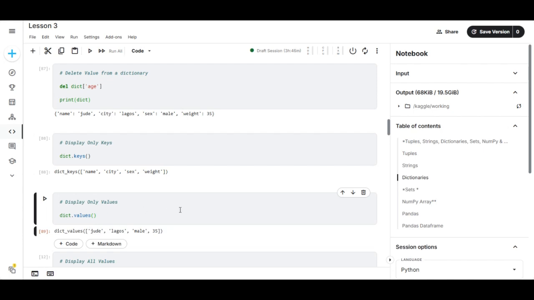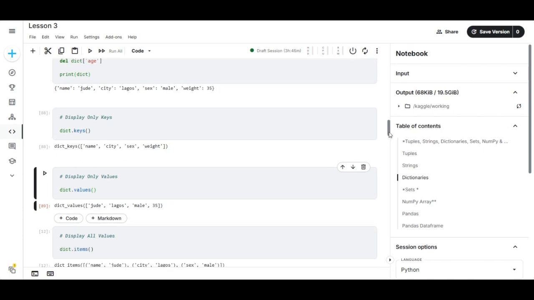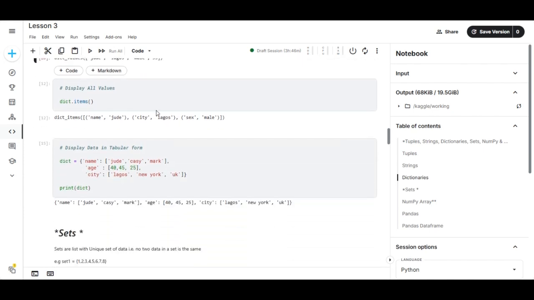So that's how you work with dictionaries. If I want to display all the items, I take dict.items and I run it. It will display it in tuples. You can see that in brackets: name, Jude; city, Lagos; sex, male; weight, 35, in tuples.